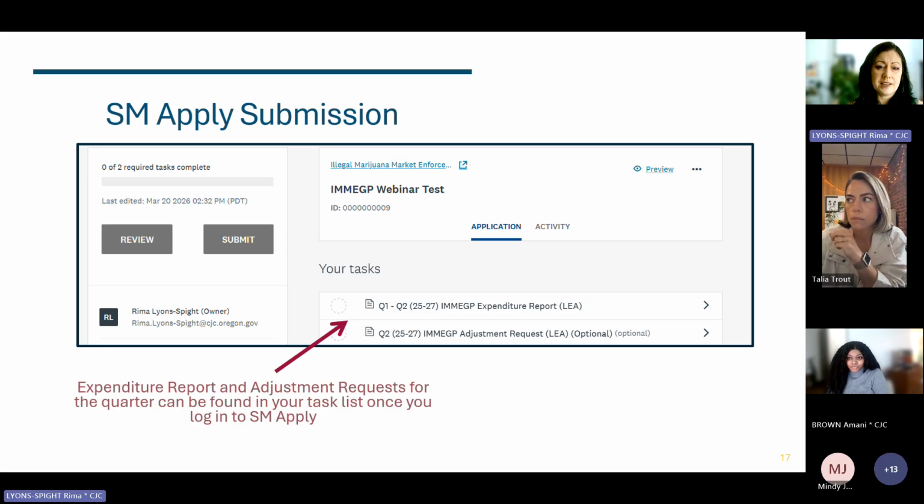To complete each task, click on the task and complete the required prompts and uploads, which we'll talk about more in detail momentarily. If you look on the left-hand side of the screen, you can see that there is a bar at the top that states 0 of 2 required tasks are complete. That section of the screen will update based on how many required tasks you have for the quarter. It's a good idea to check this bar periodically to make sure you have completed all of your required tasks.